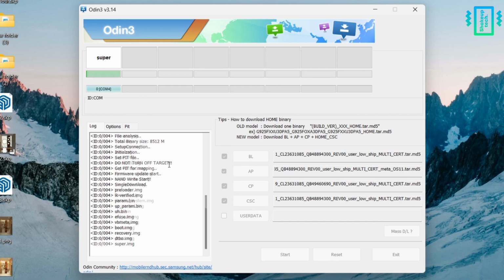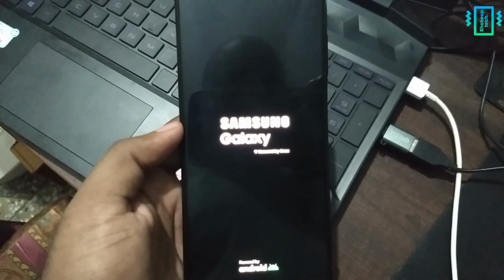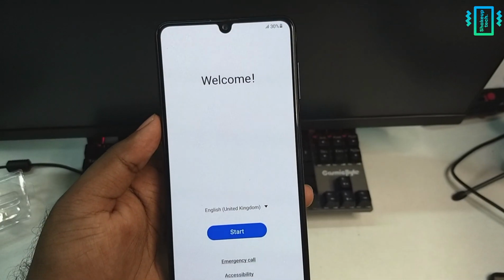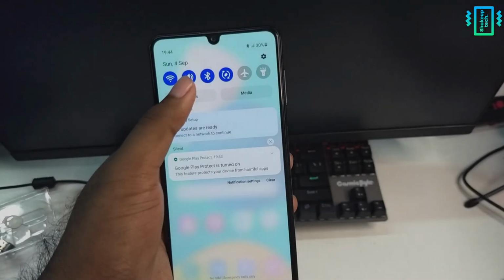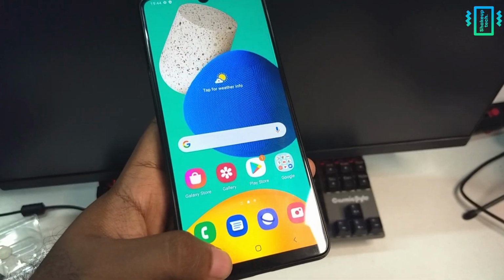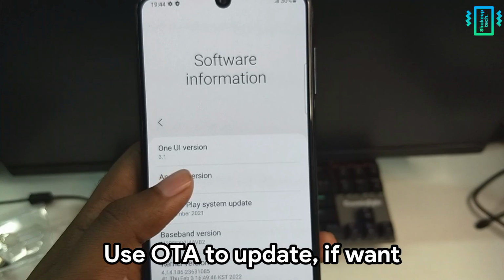and after a while you will notice that on the top left it will say pass, which means that everything has completed successfully. And also your phone will start rebooting, and it will now reboot into the One UI 3.1 setup screen. So now you can start using the downgrade version, and I've noticed improved battery life and performance. And you can also upgrade to Android 12 from the OTA.